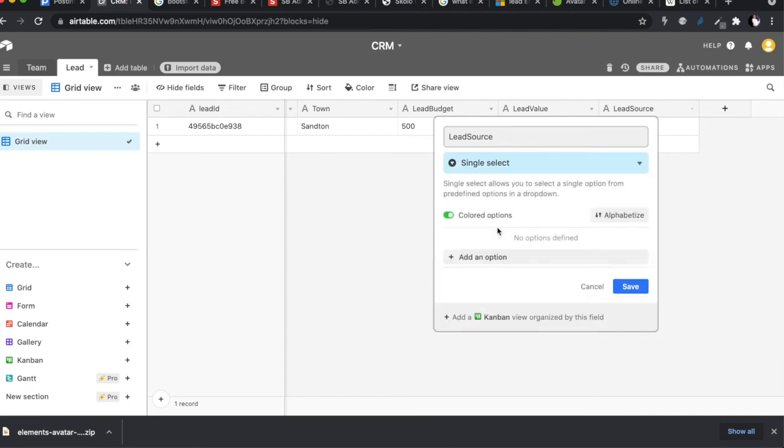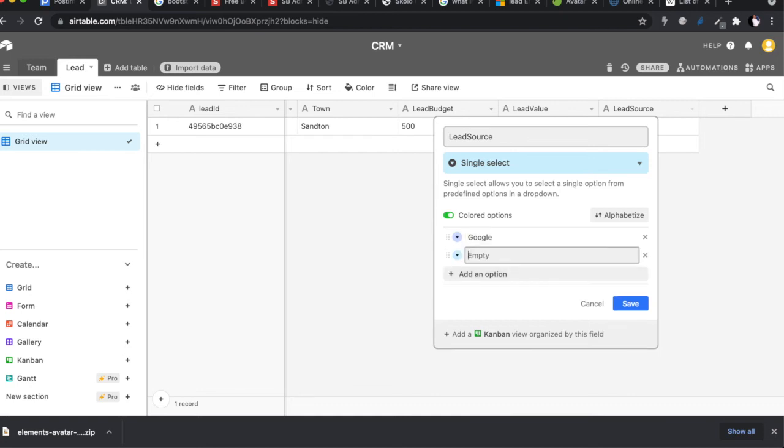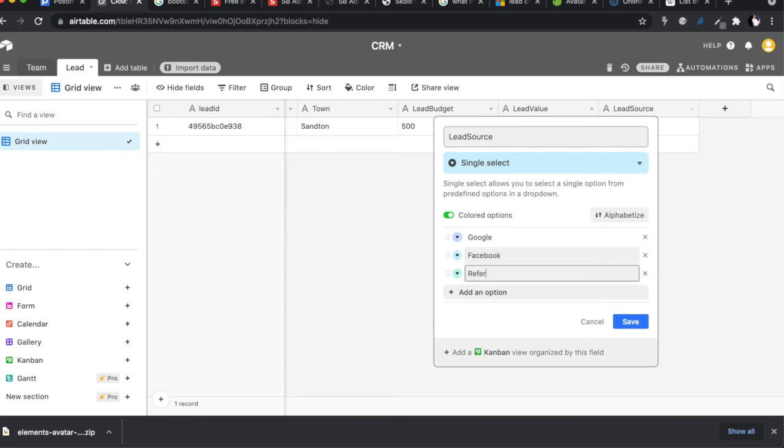Single select. Yeah, it's a single select. And then for single select, we're going to add an option. The first one is, perhaps they heard about us from Google search. Perhaps they heard about us from Facebook. Perhaps this was a referral from a friend. Actually, let's say friend, because if you say referral, they might not understand what you're talking about on the other side.